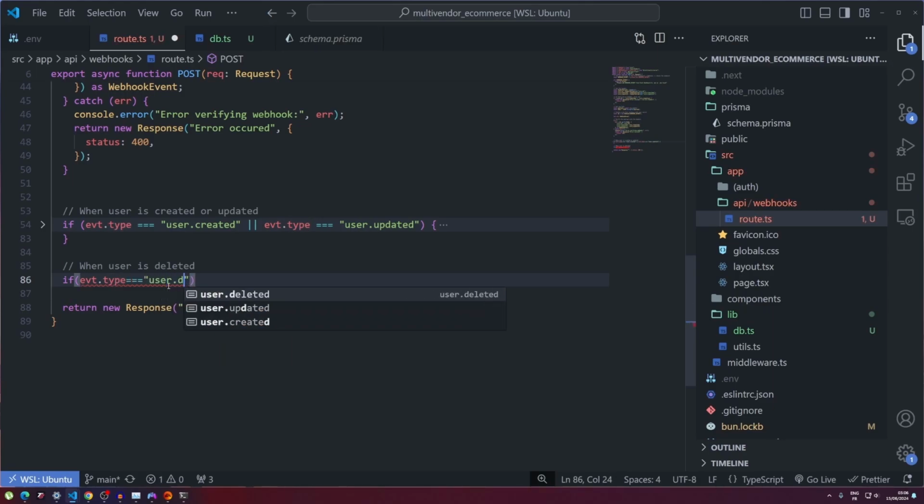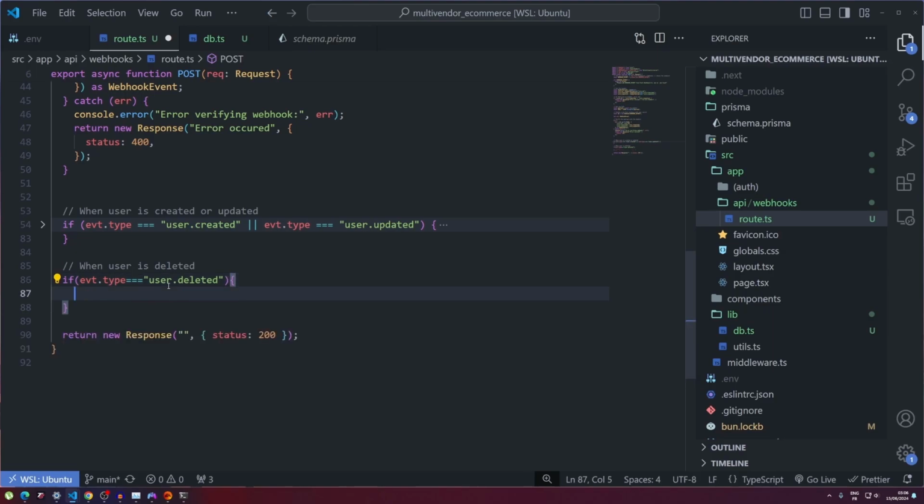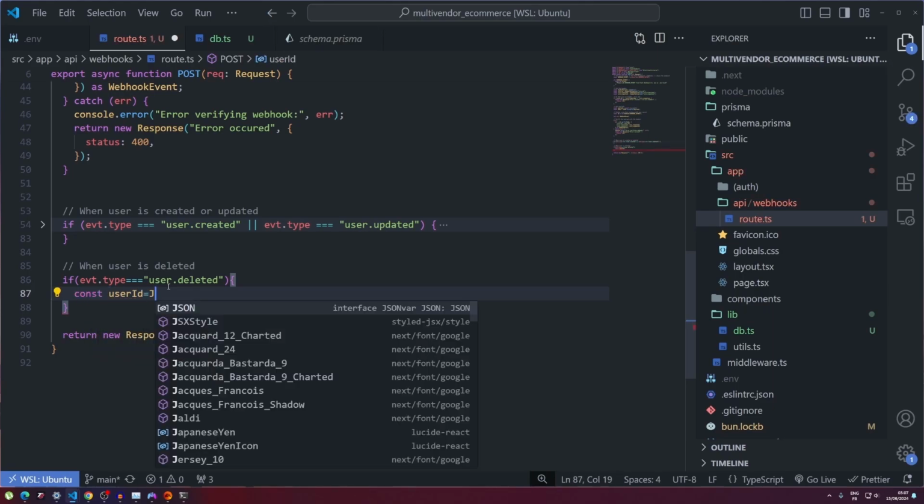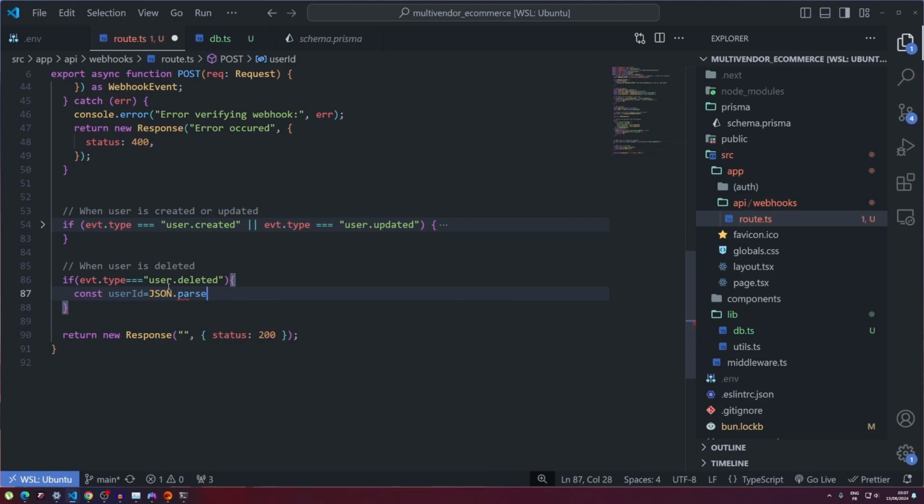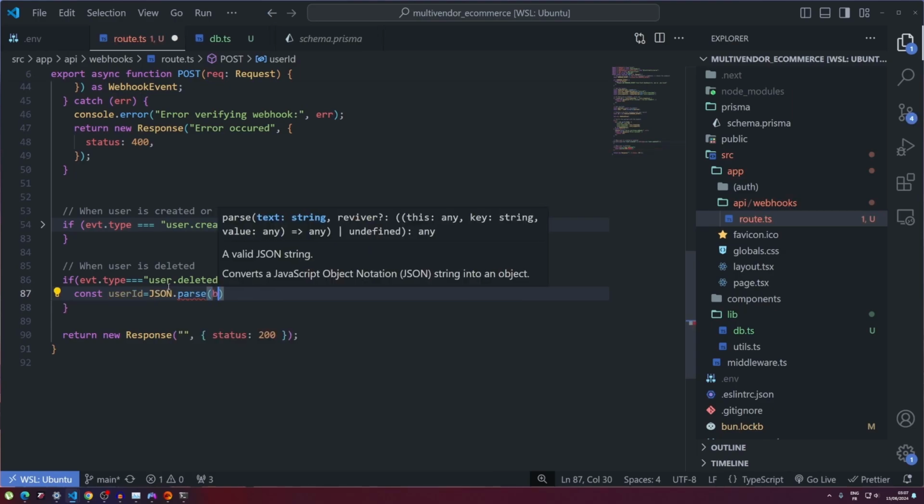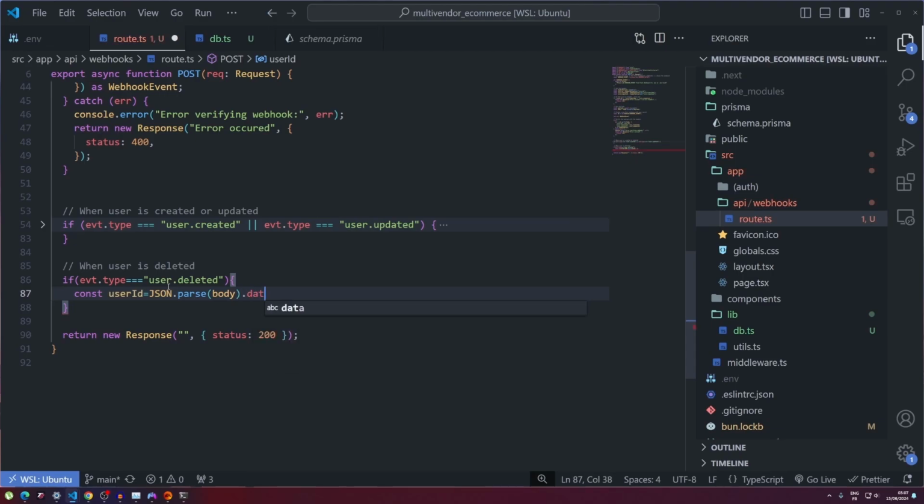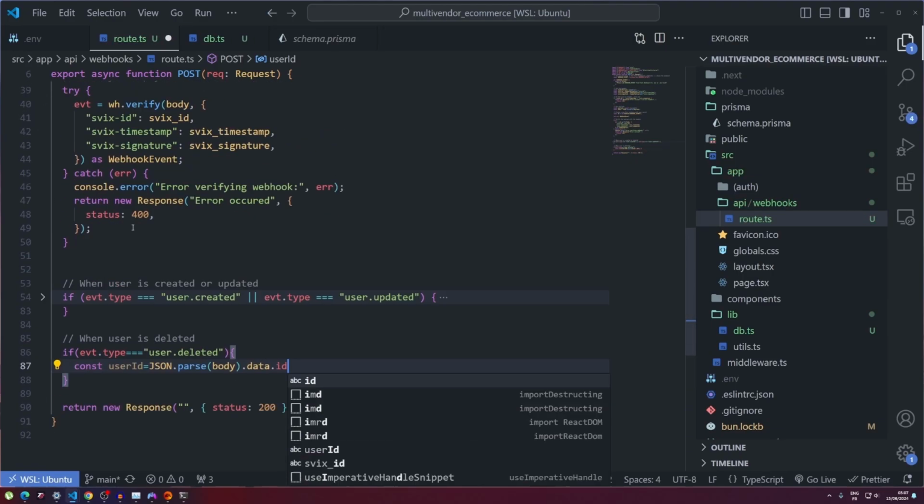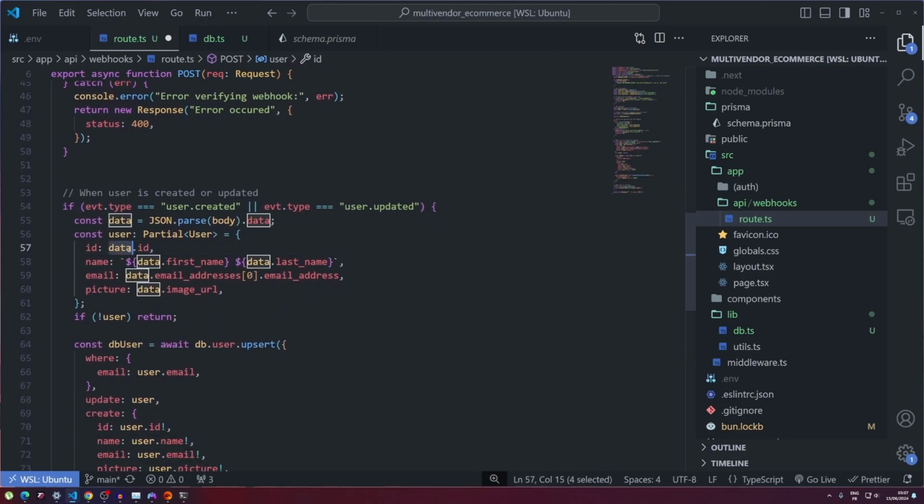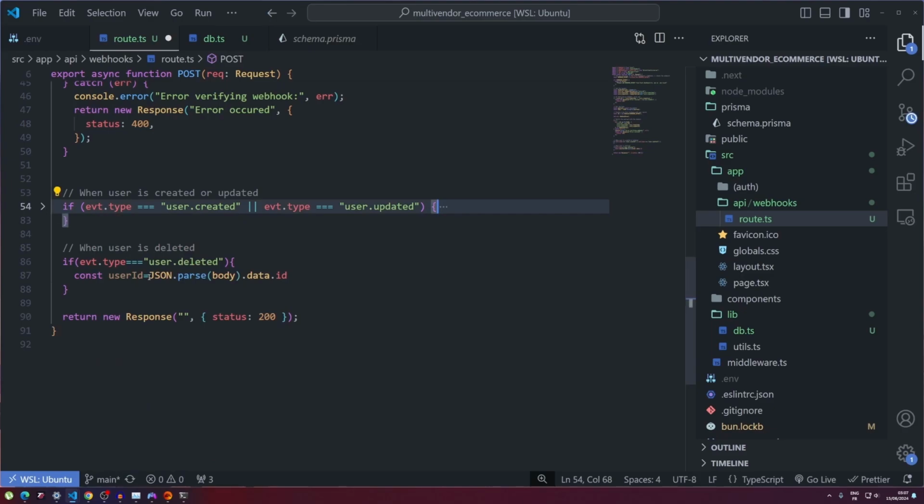user.deleted. So if the user is deleted, we have to go back right here and look for the ID. So all we need to delete the user from the database is the ID of that user. So we can go const and then userId, which is gonna be what? It's gonna be JSON. So we have to parse the data we have in the body. Okay, so we're gonna parse the body and then access the data the same way we've done, and then .id. Because if you remember, the user ID exists in data.id after extracting it from the body.data. Okay, so we got the user ID.